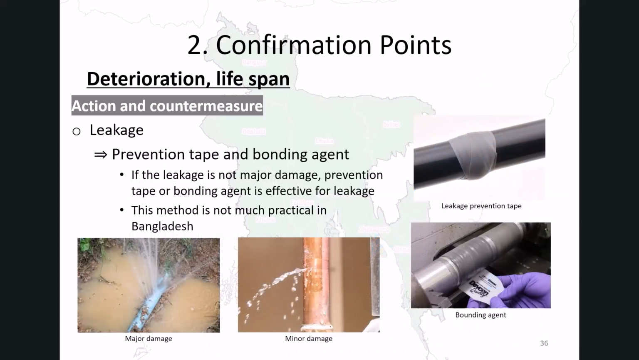For very small leaks, temporary measures such as leakage prevention tape or bonding agents may be used. These methods are suitable only as short-term solutions for minor damage. Because these materials are not commonly used in Bangladesh, availability may be limited. If leakage continues after temporary treatment, permanent repair or replacement is required.